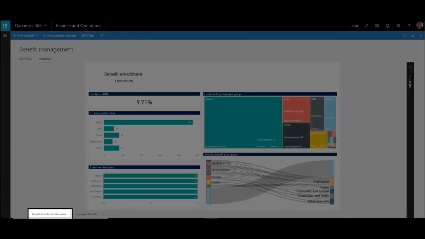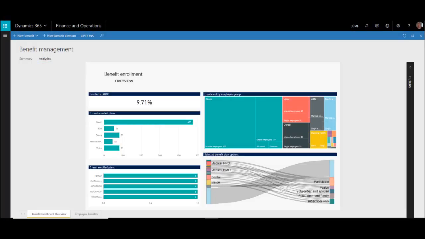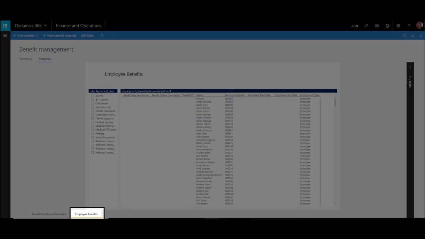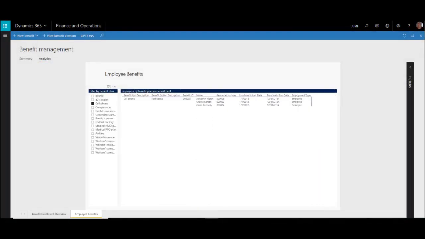where on the benefits enrollment overview page, we can see how many are enrolled in the 401k, what are the 5 most enrolled plans, what are the 5 least enrolled plans, enrollment by employee group, and selected benefit plan options. Next, we'll move over to the employee benefits page, which allows you to filter by benefit plan. So if you choose cell phone on the right, it's going to show you the employees that have cell phones. Or if you choose company car or parking, it's going to show you the employees that have those benefits.